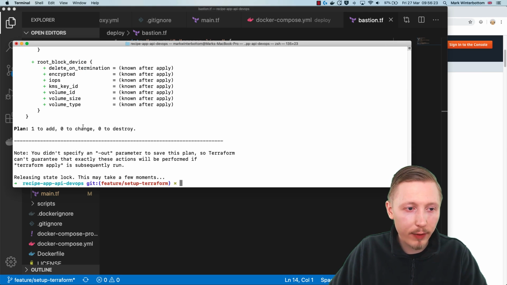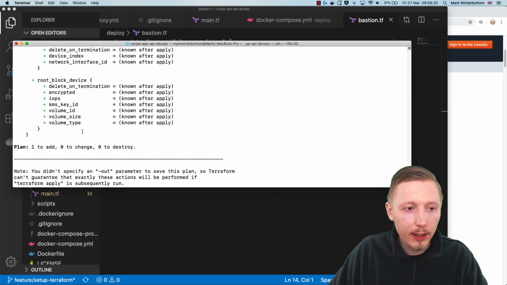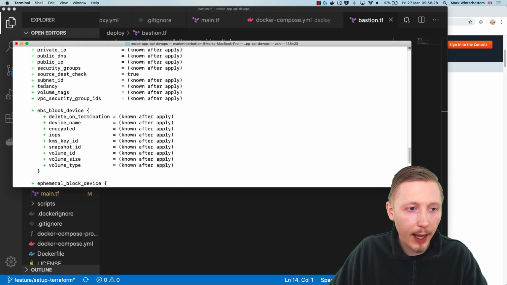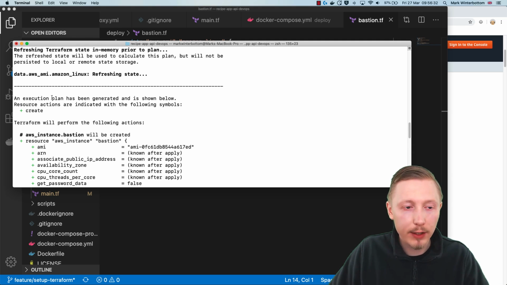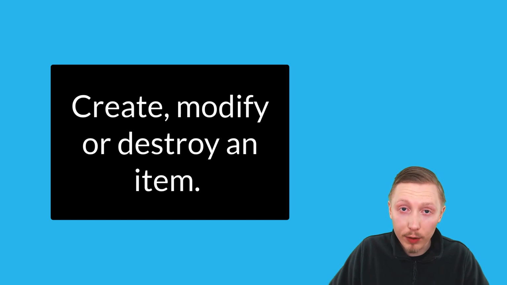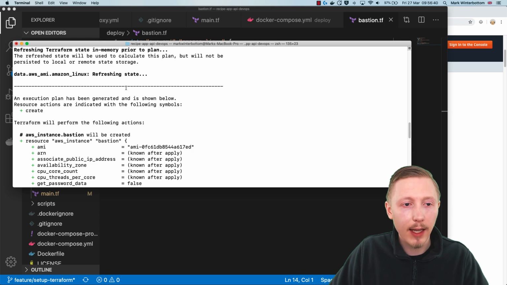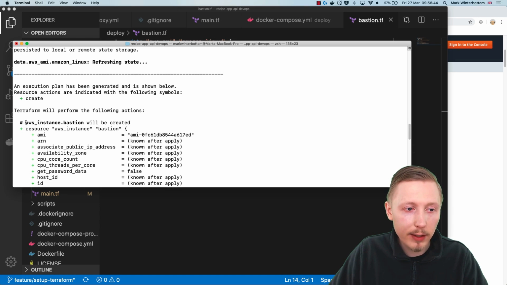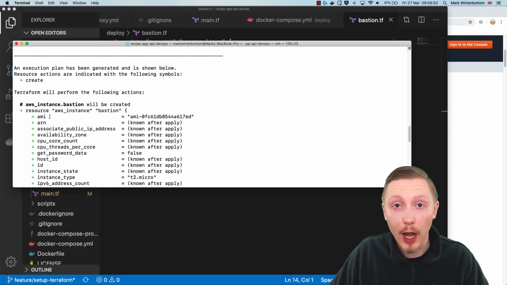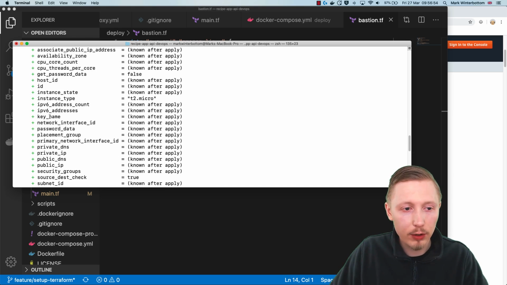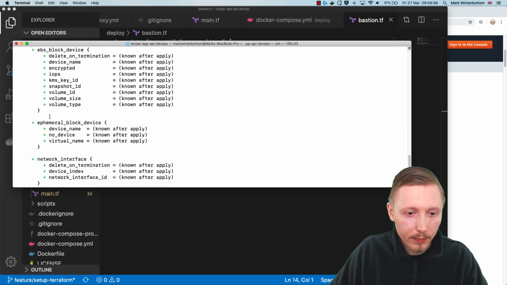So we're just going to wait for this to output, and you see it's put a summary here. You can see that there's all these pluses here, and these are things that it's going to create. Whenever you run Terraform, it's going to either create, modify, or destroy an item, and it will summarize this in the Terraform plan that you output. So you can see here that it's going to create a new instance, aws_instance.bastion will be created, and this is all of the details that it's going to assign to this Bastion instance. So it tells you all of the information that it's going to set up.